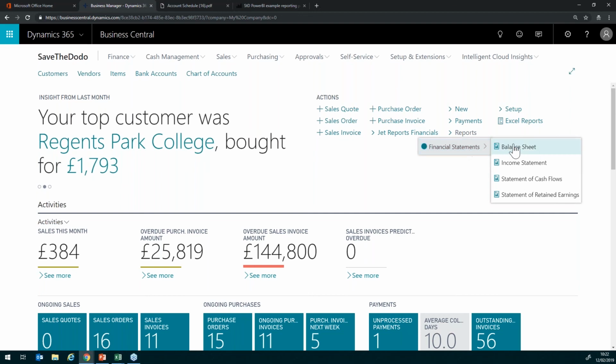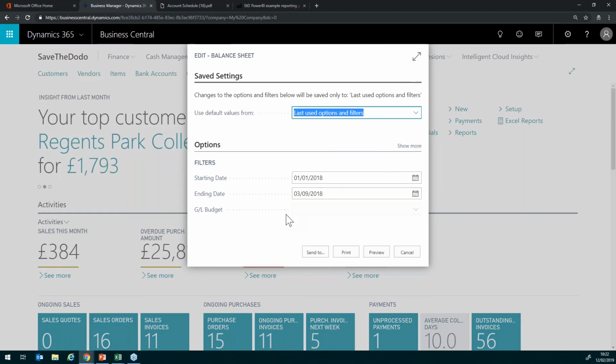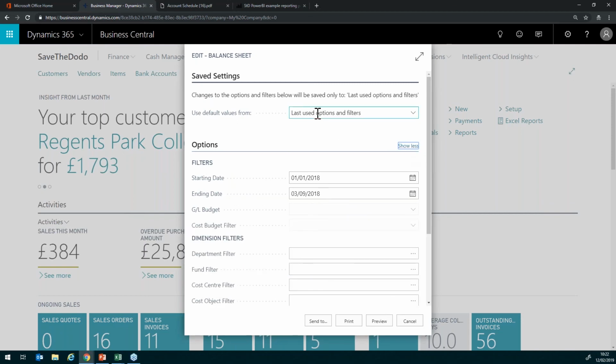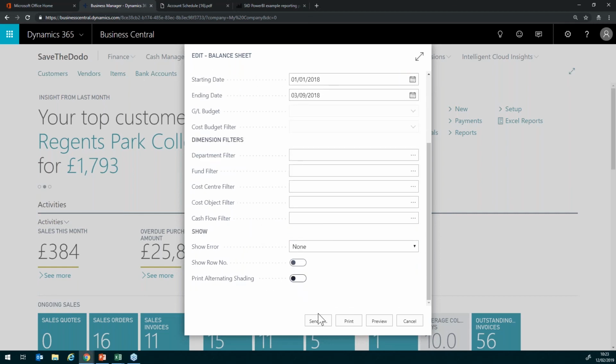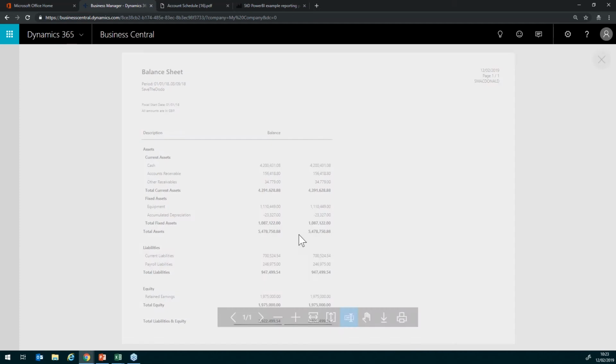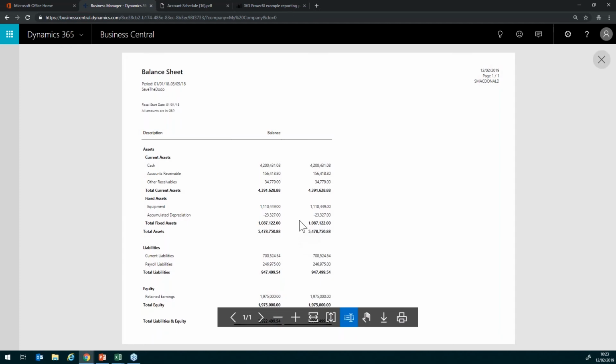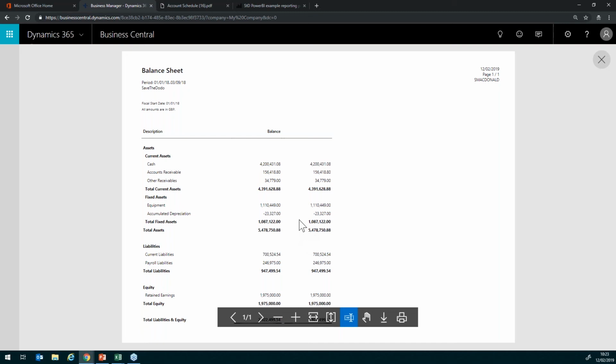On the other set of reports, it's very easy to get out balance sheets. We can set different information of the last used options. We've got different options here of the date filter we can use. We can add different department filters. Let's just preview this report to see out of the box. We've got various different reports that we can build, some of the out-of-the-box ones. These can be easily printed and distributed to end users.